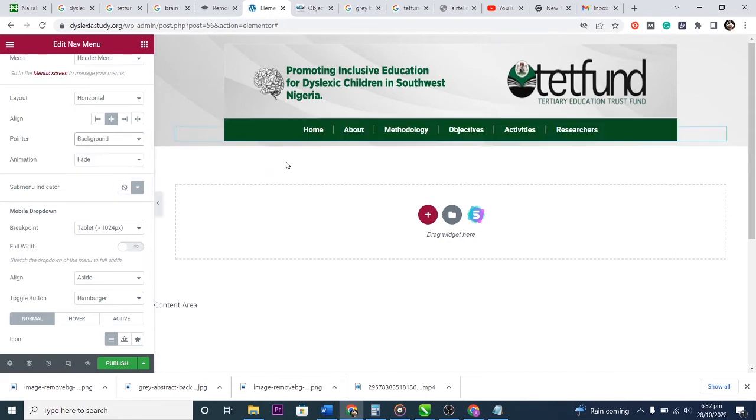Let's see what happens to the background. I think this is okay. I like this background one. So you can see how it's becoming much more beautiful by just adjusting some things. So I think the background is okay.